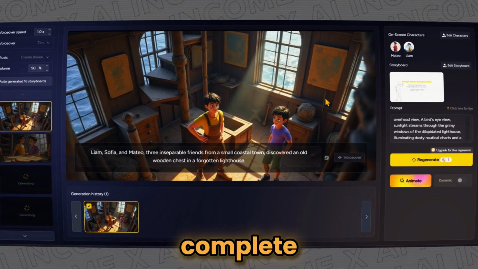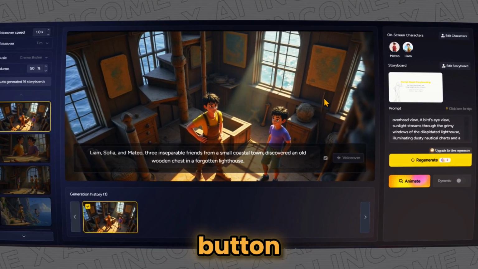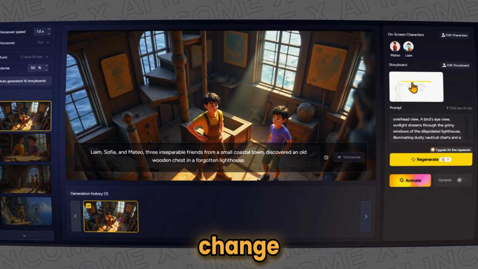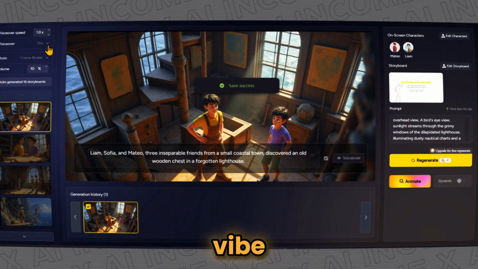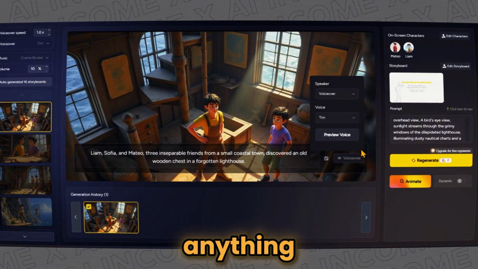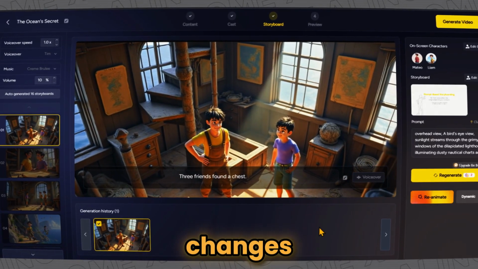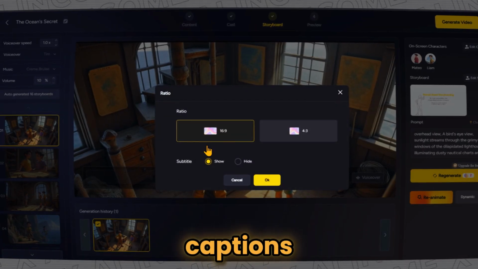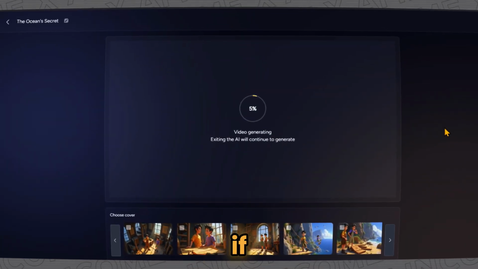Once the storyboard is complete, we're going to animate each scene. Just click on the Animate button for each storyboard section to bring everything to life. You can also change the voiceover to match the tone you want, adjust the music to fit the vibe, and basically tweak anything else to make the video truly yours. Once you're happy with all the changes, go ahead and click on Generate Video. Now, I'm not adding captions for this video, but you can totally customize them or add other features if you want.